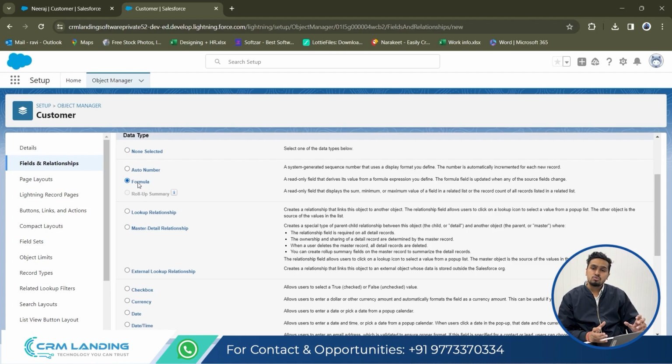So if you want to make some formulas and populate some values, we can do that using a formula. So for example, I have a date of birth and I want to populate the age, so that we can do through this one. Here we have one limitation: we can't access the child records. Parent and the self fields we will be able to access, but we won't be able to access the child records.